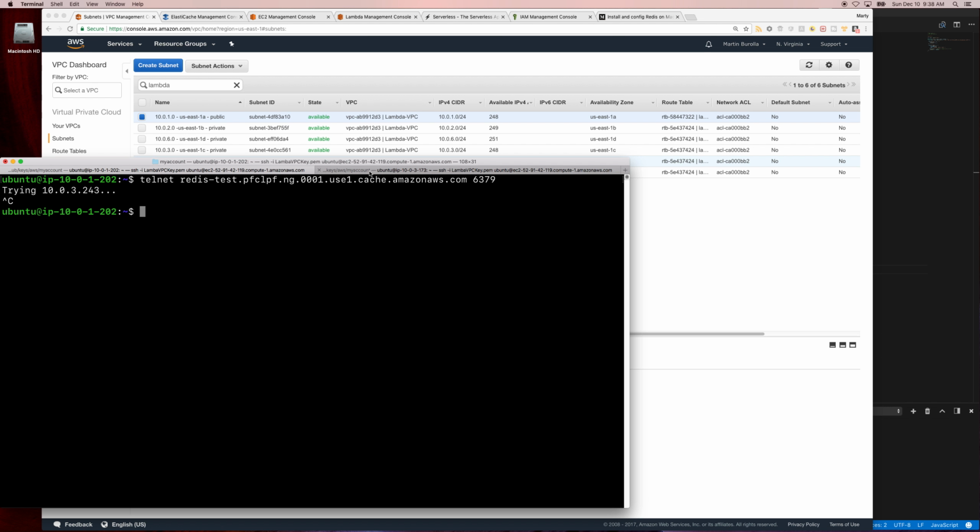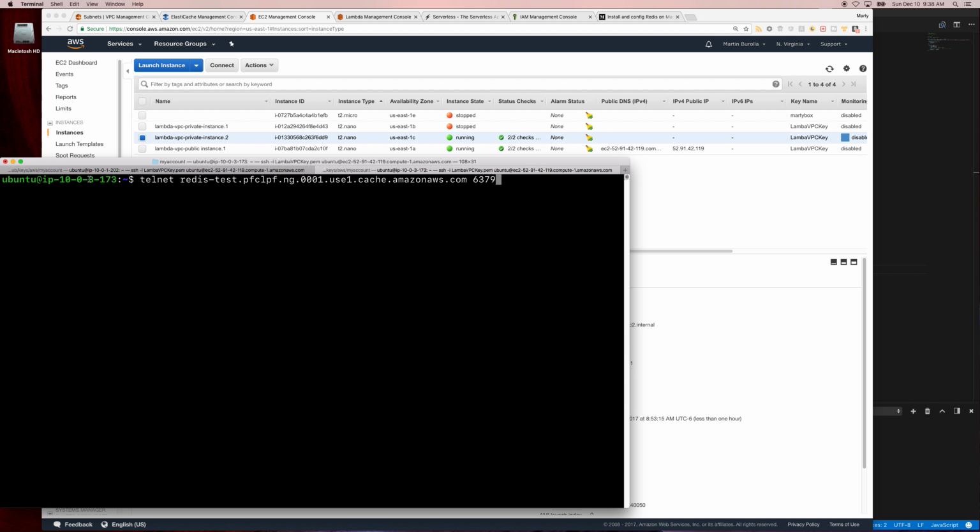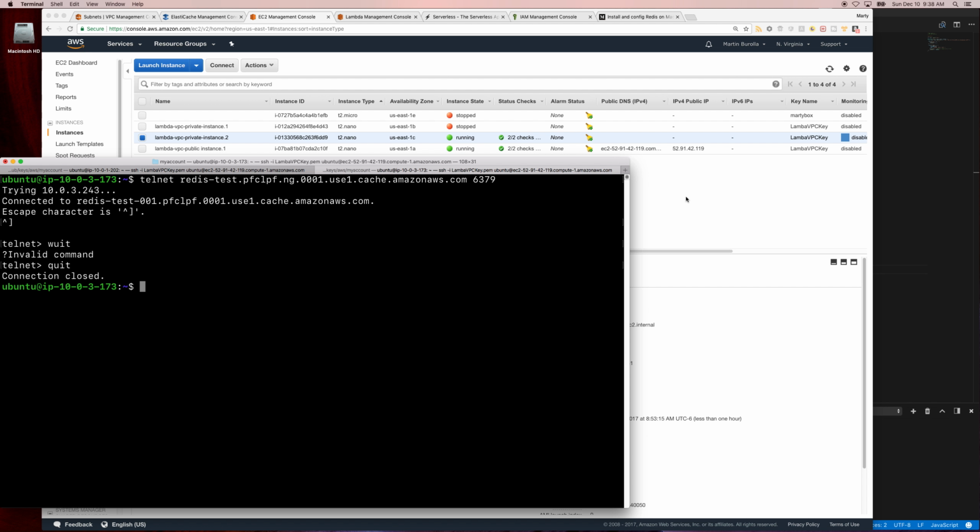So let's stop that. Now if we go over to our server in our private subnet, this one right here, you can see it's a 3.1.73. Let's try to telnet to our Redis instance there, and you can see that we connected to Redis. So we can just quit that. Using telnet to test your connections is a really handy tool.